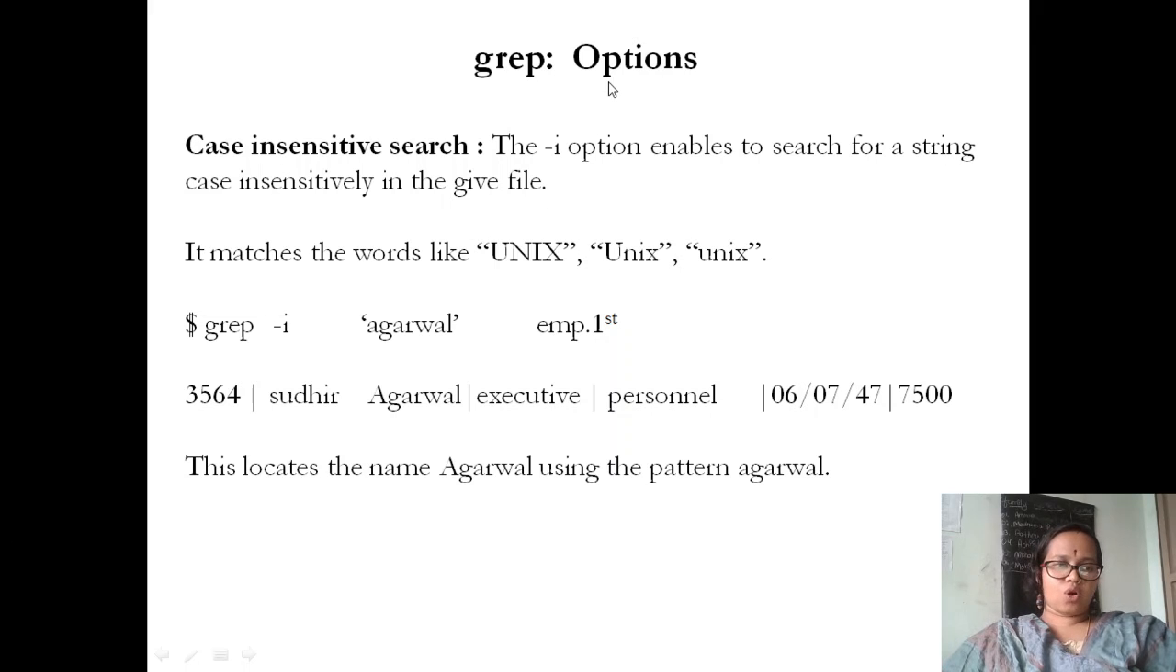Okay, coming on to the options. What are all the options available in the grep command? See, options are a very essential part of your commands. Why? Because they allow you to act in a different manner, isn't it? Same way here also, as we all know, Unix is case sensitive. So if we want to make a case insensitive search, we definitely need some case insensitivity, right? For that reason we will use an option called the -i option, which enables you to search for a string case insensitively in the given file.